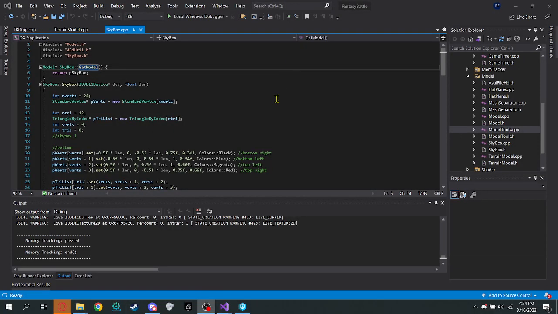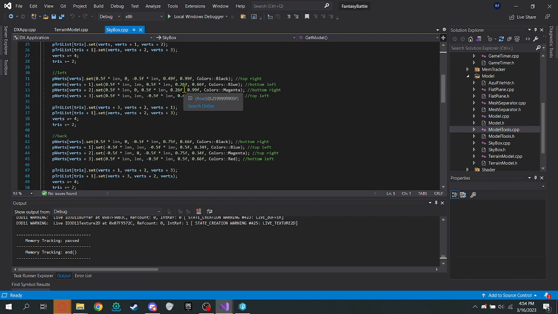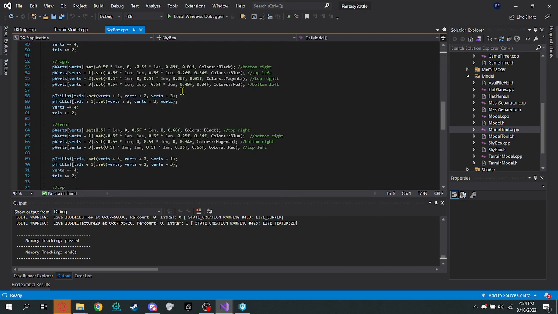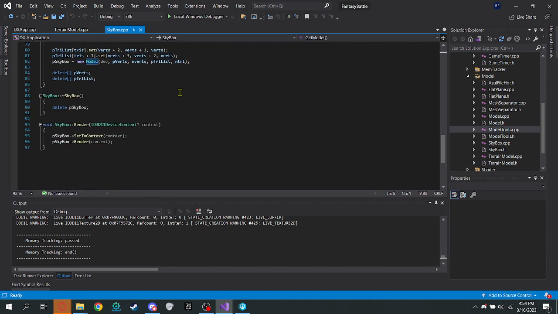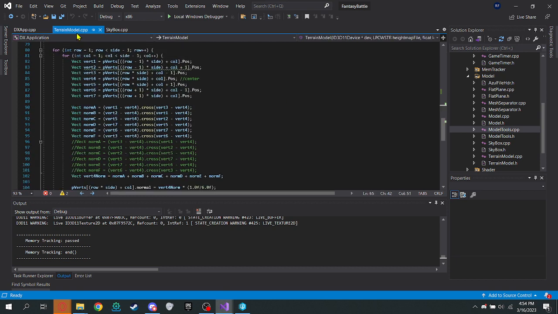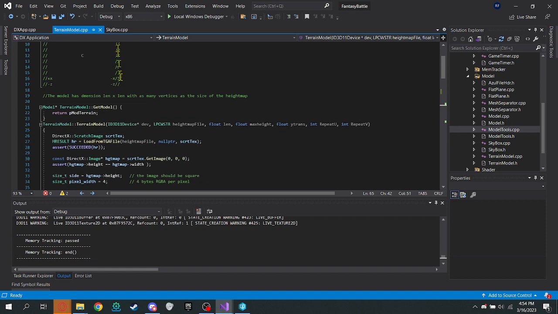Alright, so again, here's some code I just realized I forgot to actually show off. For starters, we have the skybox. I added a pointer to get the skybox model so that we can use it for the graphic objects. Other than that, it's just a bunch of inverted flat planes set up as such. For the terrain model, it is slightly different than what we had before.